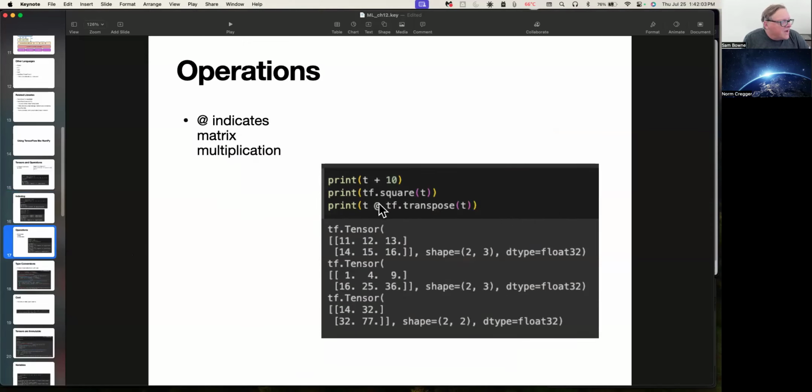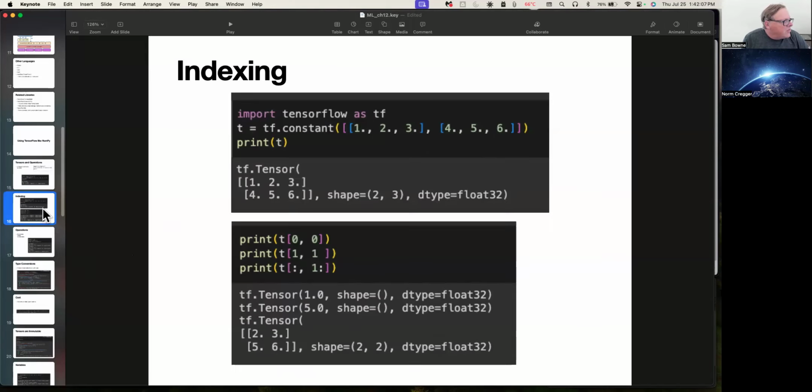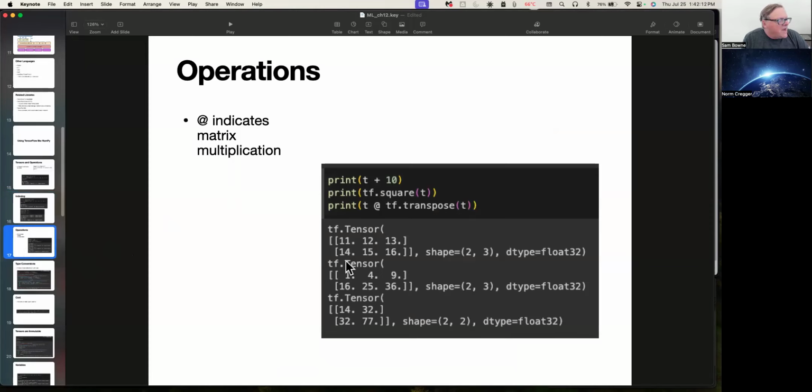Now you can do things like this. You can print tf.square. So you have the T, remember the raw T was 1, 2, 3, 4, 5, 6. T plus 10 adds 10 to each element, so it's 11, 12, 13, 14, 15, 16. Square will square every element, so it's the square of 1, 2, 3, 4, 5, 6. And you can multiply T times T transpose with matrix multiplication, and that will take a 2x3 tensor and turn it into a 2x2 tensor, combining the elements.